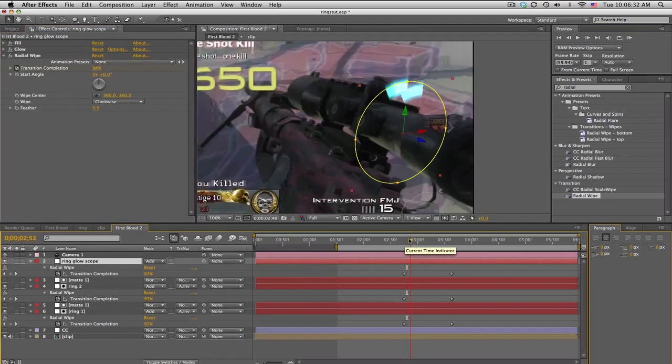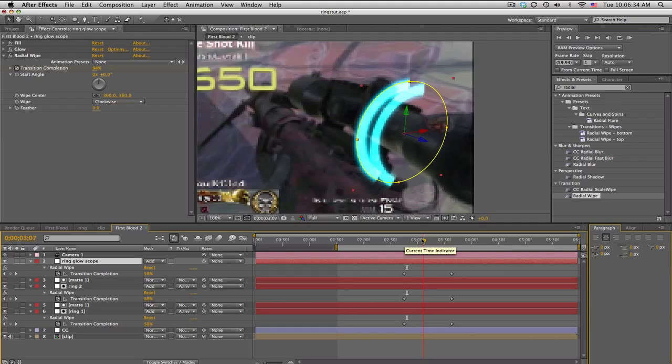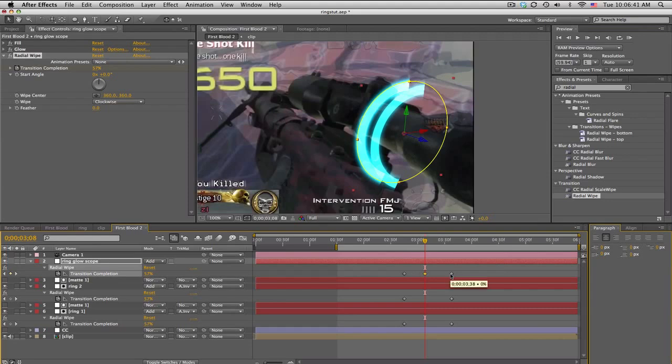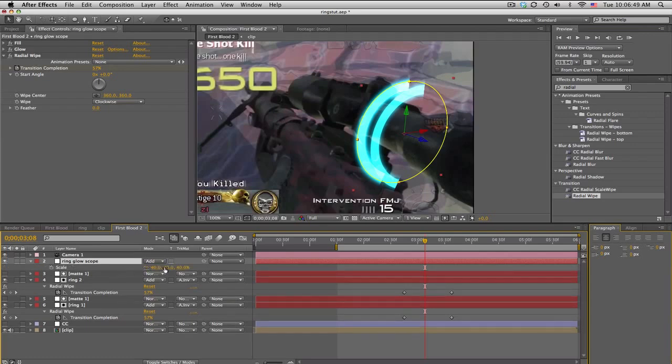When it goes all the way down to the bottom, right about here, set a keyframe for the radial wipe on the glow scope. Keyframe, delete the last one. Okay, so we can't see it because it's on another layer, so we'll scale this down until it fits the size of that scope. You see that? Just like that.